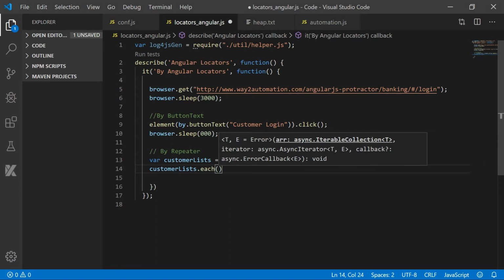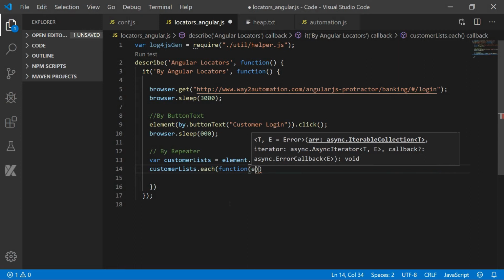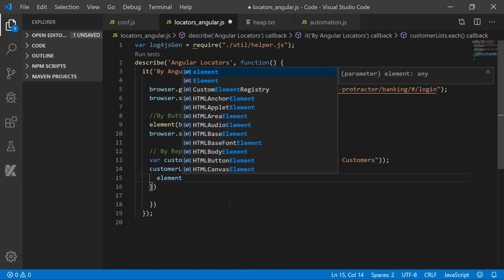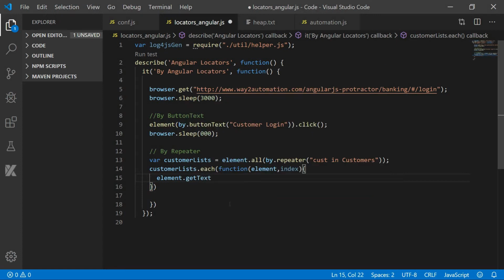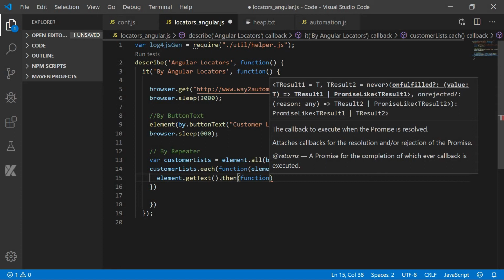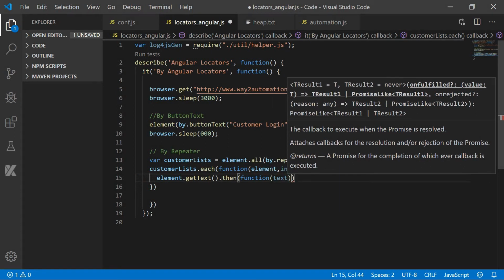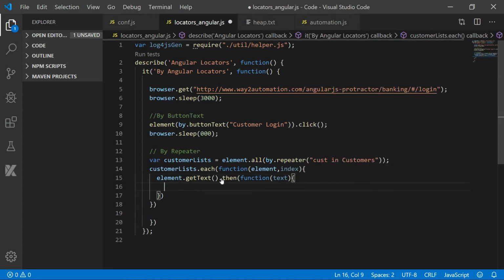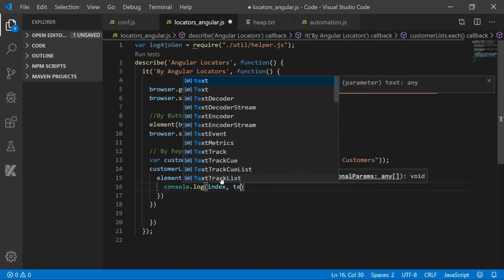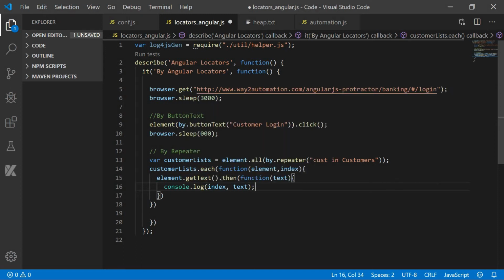So we will use each here, customerList.each, and it will be a function. So we will write function, and this function will have an element and an index. Okay, and we will open a bracket. Now we will traverse each and every item because we don't know which one is Neville Longbottom, so we have to fetch the value. So that's why we are doing getText. That means each of these elements will return a text value, and if this text value matches with the data, say function text, then I am doing a console.log. Just for our understanding, I will do a console.log of index and text. So at this position we are only getting this data and printing it, nothing else.